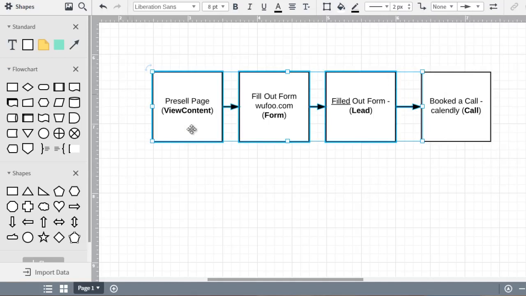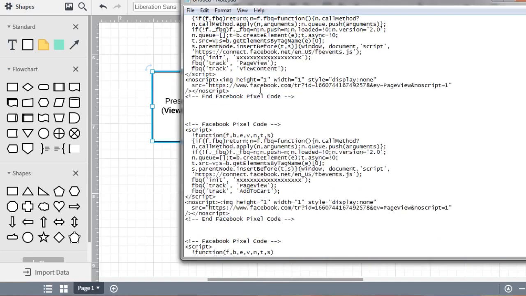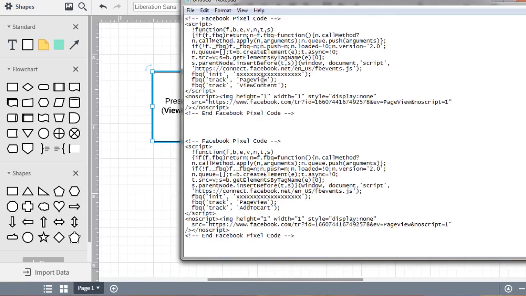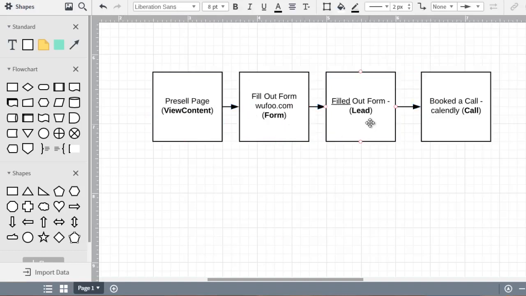So again, it's view content, form, lead, and call. You have view content up here, and basically you would just change this keyword, the view content. So you copy and paste that, change the view content to form, to lead, and to call. Now you can change it to whatever you want to, but just bear in mind that you need to remember what that is. So with that said, that is the lead form funnel.